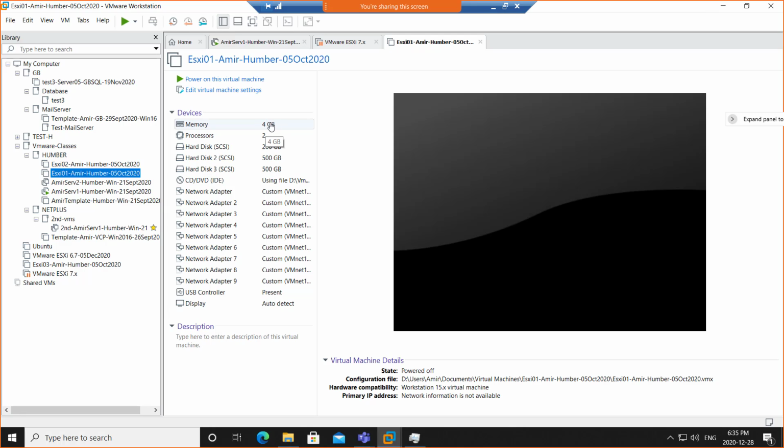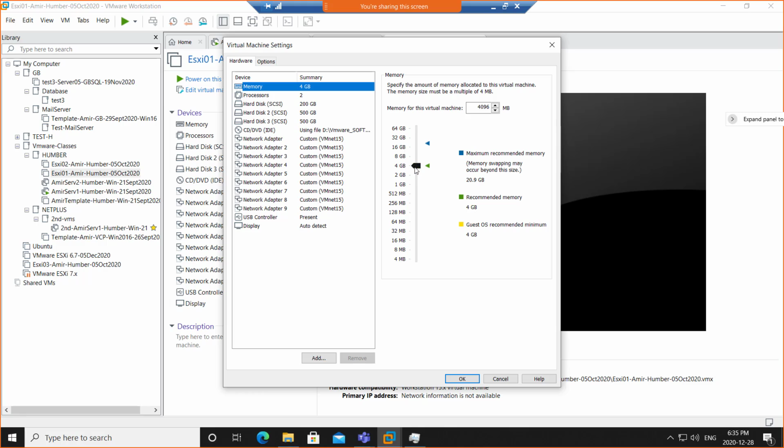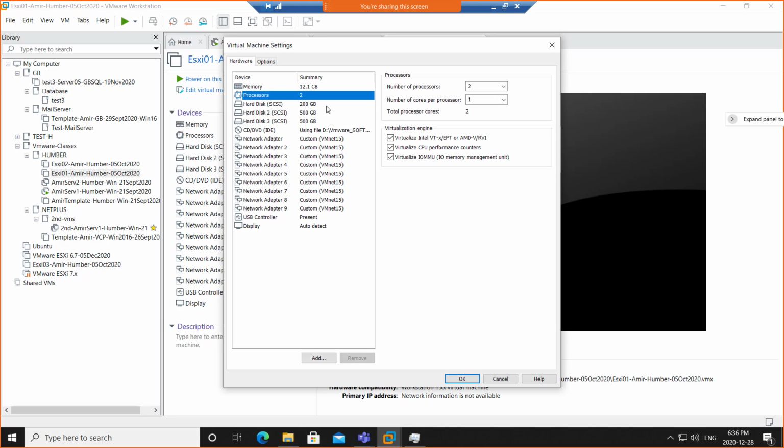So ESXi1, I'm going to change that to 12 GB, which is 12416. That's kind of good. That's the RAM here. You can directly type 12416 here as well. And then the processor is already okay, but I need another disk.